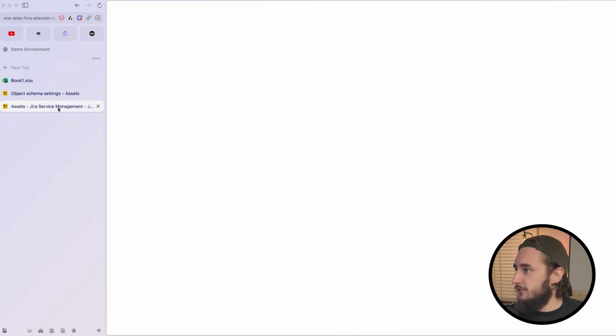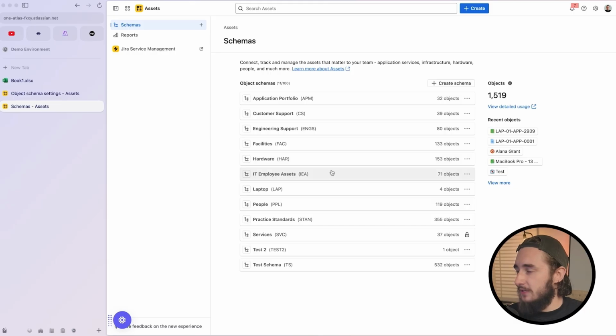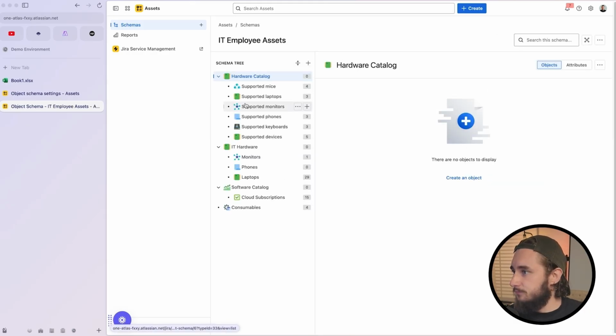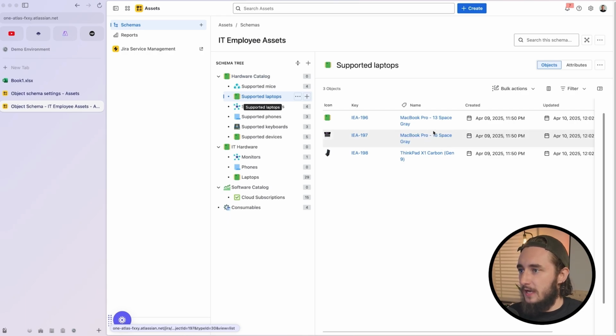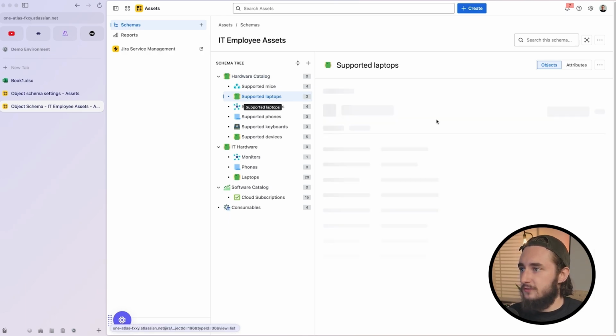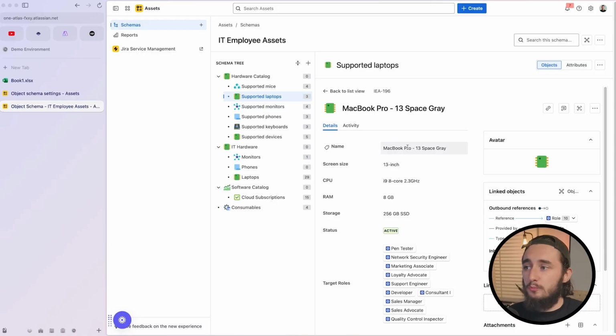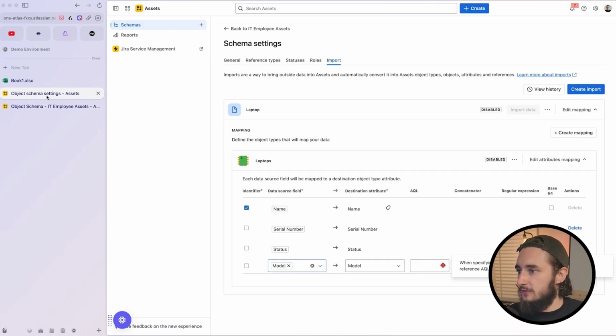And let's go over and check what our model looks like on the back end, just so we know what we're referencing. So supported laptops, and then we have MacBook Pro 13 Space Gray. Let's open that. So it looks like we're pulling the name. We could pull any other field, but in this case, we're pulling the name. So let's type in name equals, and then all we have to do is specify the name of the object to be able to pull in the correct information.